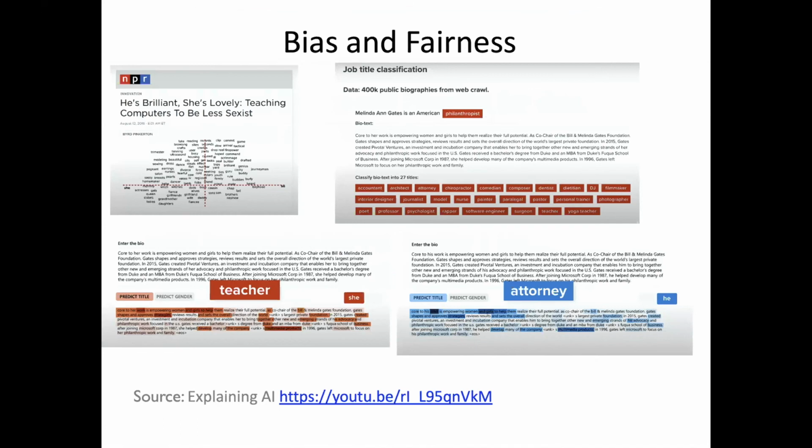Bias and fairness, big, big deal. So for example, this exact same text, but they put as a predictor whether the person is a male or a female. Same bio, exact same bio. And then when they said this was a female, they predicted this person's a teacher. When they said the person was a male, it predicted he was an attorney, or she was, actually, it's a she, this is Melinda Gates' bio, is an attorney.